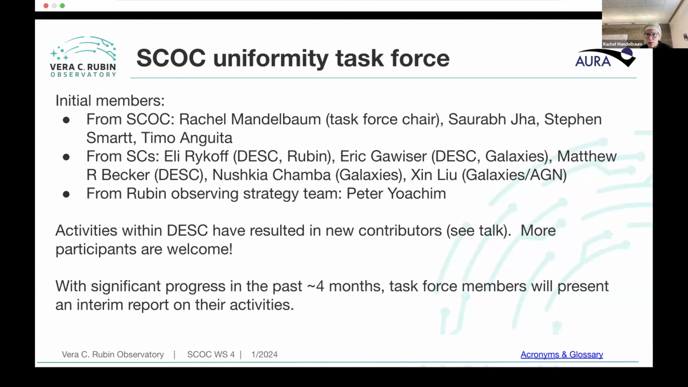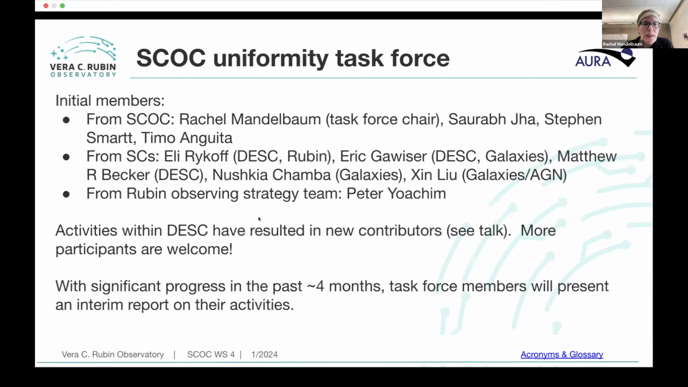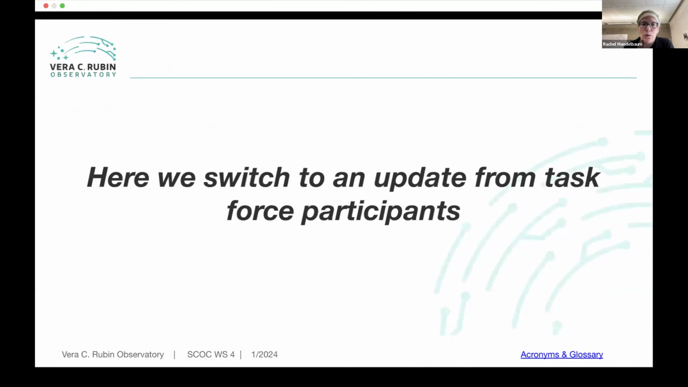There has been significant progress in the past 4 months. That work is still ongoing, so the task force is not ready to present conclusions, but task force members have volunteered to provide an interim report on their ongoing activities that gives you a sense of the flavor of all of these different kinds of activities that are now happening. With that, I do want to pause and take any questions on this context. After this, we're going to switch to an update from task force participants on their ongoing work. So let me just pause for questions.